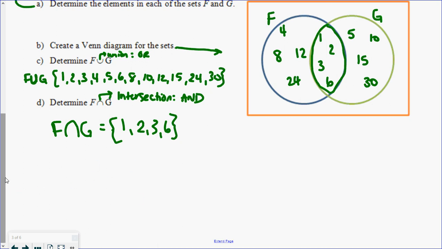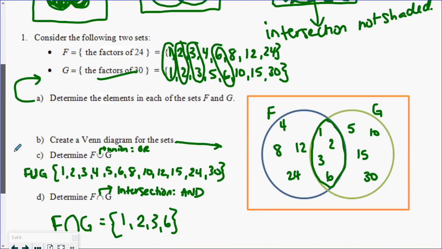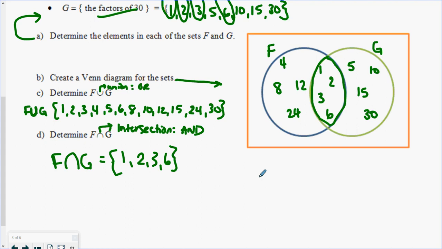It doesn't tell us what our universal set is or anything, so I wouldn't ask you questions like, what's not in F? Because you don't know what would be kind of in that orange box. Maybe it's whole numbers less than 30 or something like that, but I didn't give you that piece of information, so I wouldn't ask you about that.